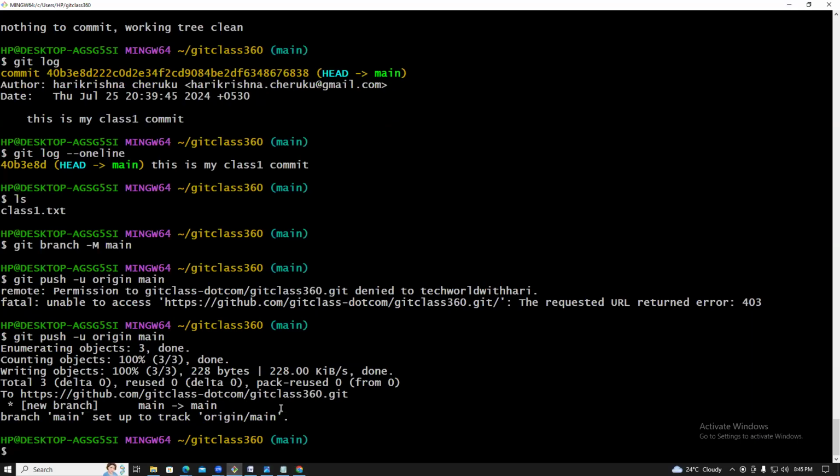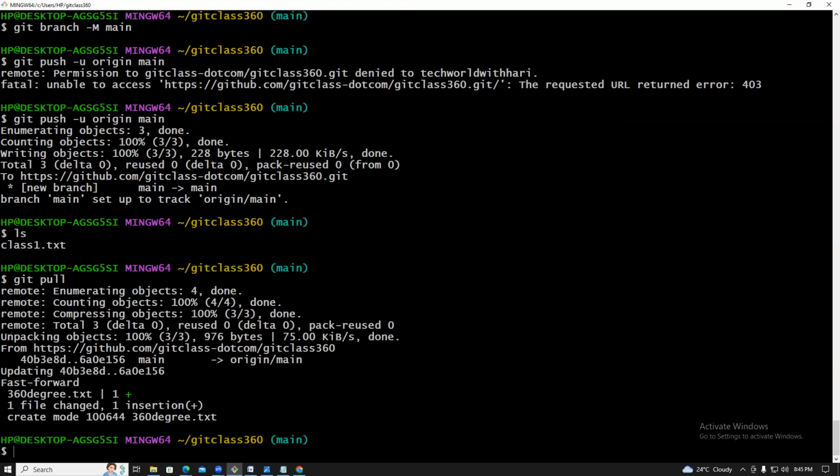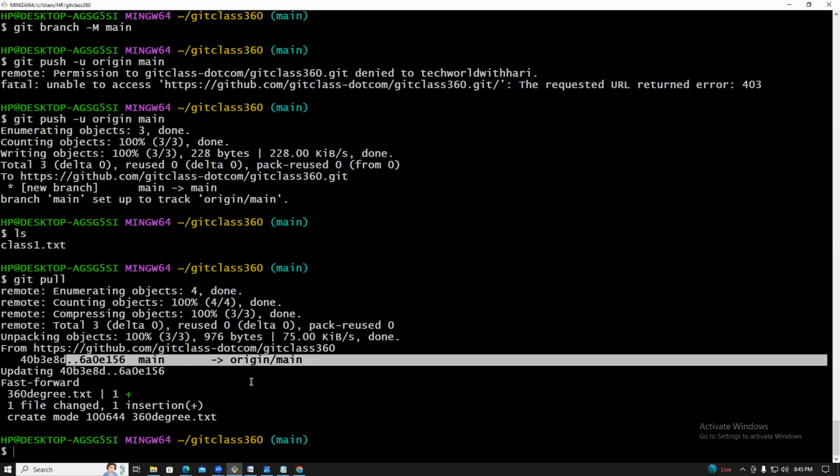Now let's check our local repository. Our local repository contains only class1.txt. I want to get the updated files that are in the remote repository, so that my local repository and my remote repository are synced with the same files. How can you sync? With the git pull command. Something like enumerating objects done, one file downloaded from origin main.